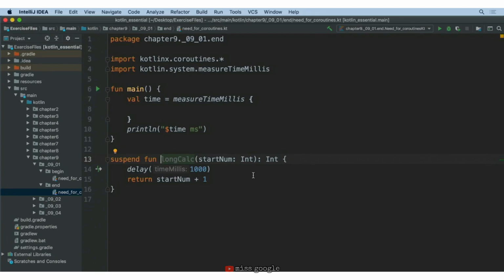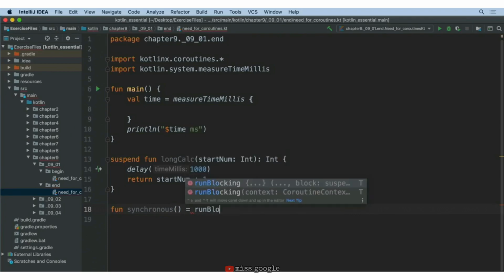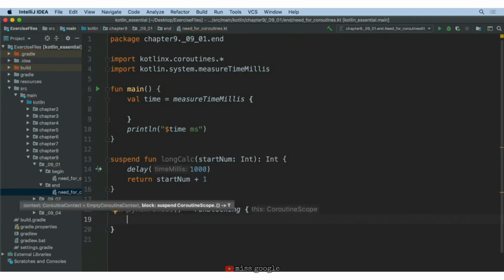We create a method synchronous. So right below longcalc, we're going to say fun synchronous. It doesn't take any parameters, but we're going to make this an expression body and make a call to run blocking. Suspend functions are callable only from coroutines, so we wrap the code with run blocking, which makes it a coroutine.